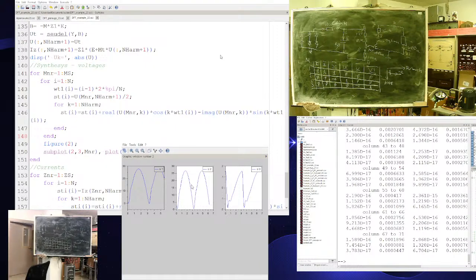Where is my bar? Look at this voltage. Peak, down, up, and this is our calculation. I will give the number.